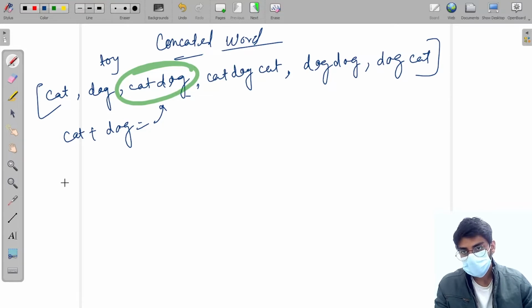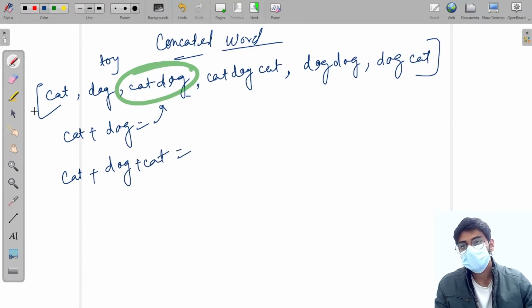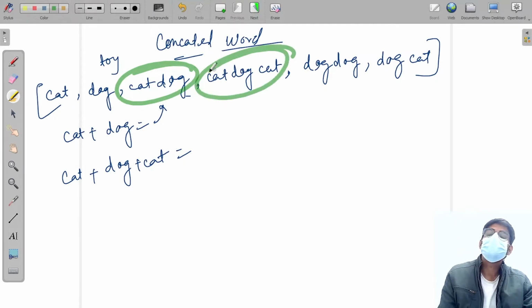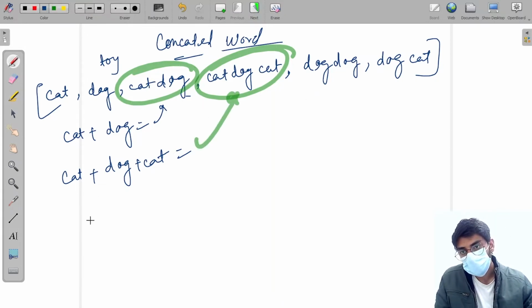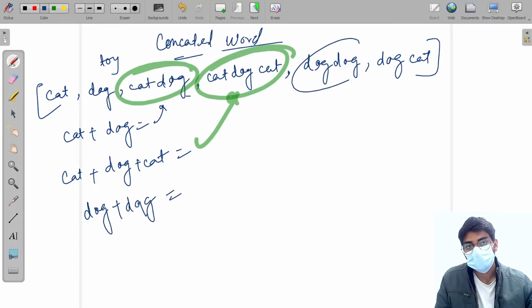Can we find this? If we do the concatenation with cat plus dog plus cat, we get this string. So we have to add all these concatenated words into that particular list. These are the concatenated words, and this is what we have to return in the end. And if we do the concatenation with dog plus dog, then we can get this. So in this question, we can concatenate any word multiple times.